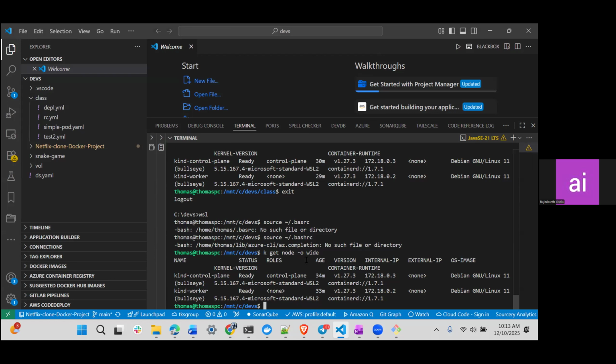What did you get here? You got IP addresses and server names. Control plane is the one, and you're running kind as a two node cluster: kind worker and kind control plane. You have both the IP addresses, right? 172.18.0.2 and 0.3.